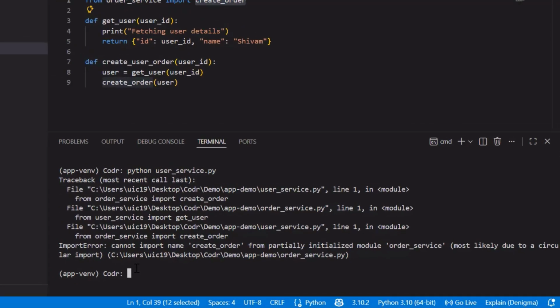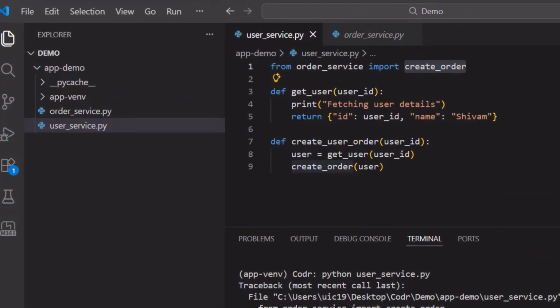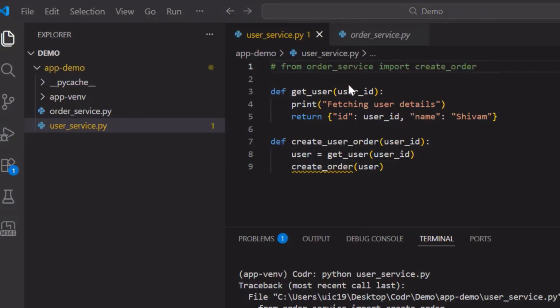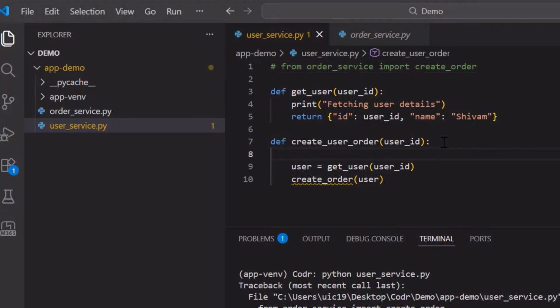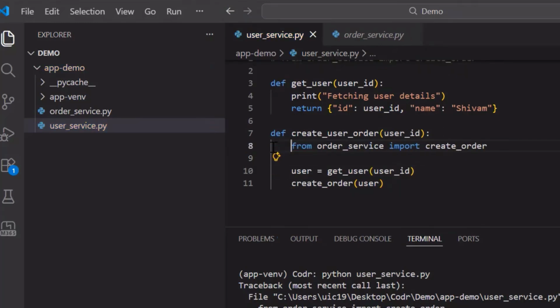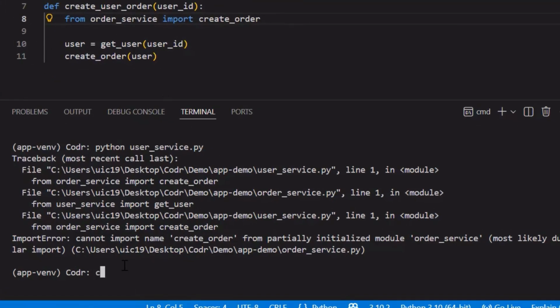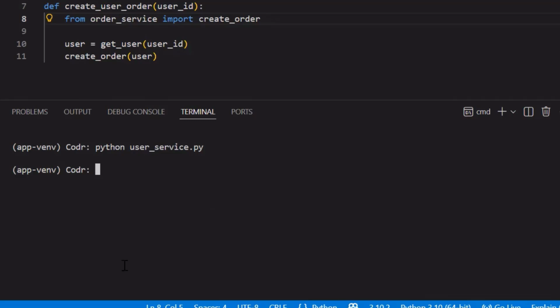Now how can we fix this issue? There are two methods using which we can fix this issue. The first method is by delaying the import statement. So how can we delay this import? For any of the files, we will move this import statement. I've commented this import from the top, and I'm moving this import inside the function where it is required. So I'm moving this import inside the create user order function. Now with this, the import happens only when it's needed and not at startup. Now if I run this file, it runs successfully without any error.